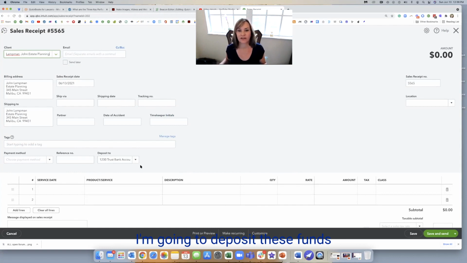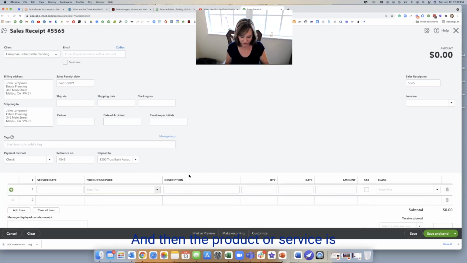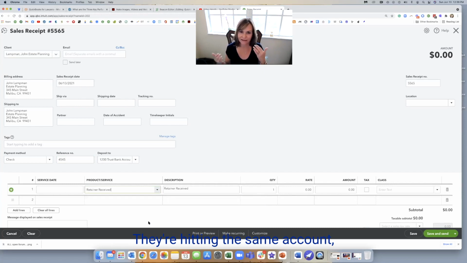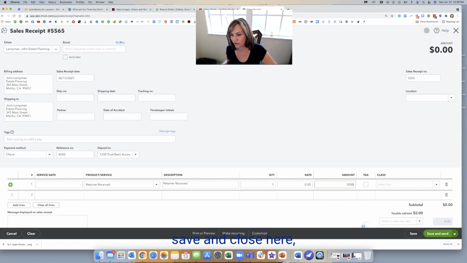I'm going to deposit these funds right into the trust bank account. So I want to make sure it hits the trust bank account. And then I'll put in that he paid me by check, 4545. And then the product or service is going to be the retainer received. So I have retainer applied. They were hitting the same account, but I wanted to keep track of them. Remember, using products and services, you'll be able to run reports on that specific product or service. So under the sales category, I'm going to say that he gave me $5,000 as the upfront deposit. And I'm just going to hit save and close here.